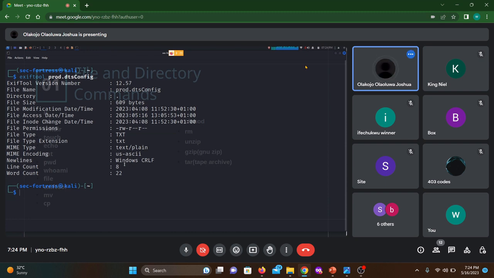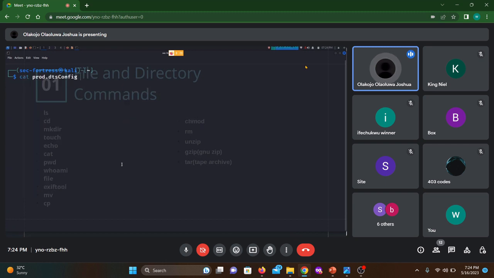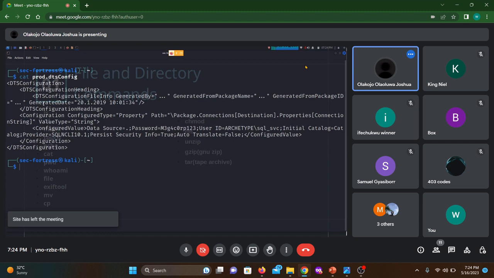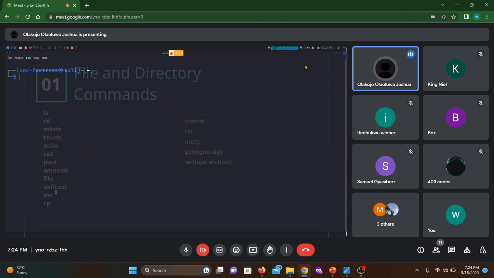And I'm definitely sure this tool is not lying, because even if I clear my screen and I do cat prod and press tab, enter, and I count the lines 1, 2, 3, 4, 5, 6, 7, 8, I'm definitely having 8 lines. If I use nano, I will be able to see the lines, but the lines are not wrapped. That's why we can see more than 8 lines here. So I'm just going to clear my screen, and then the next tool on the line is mv.